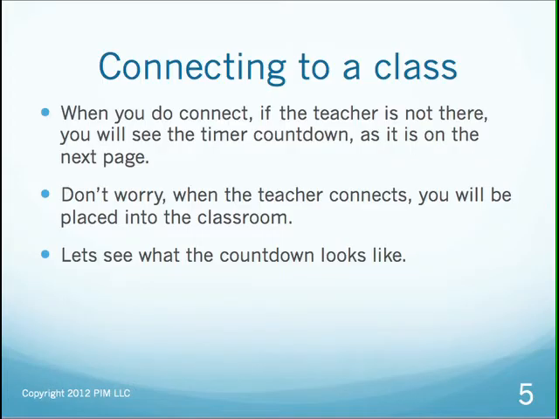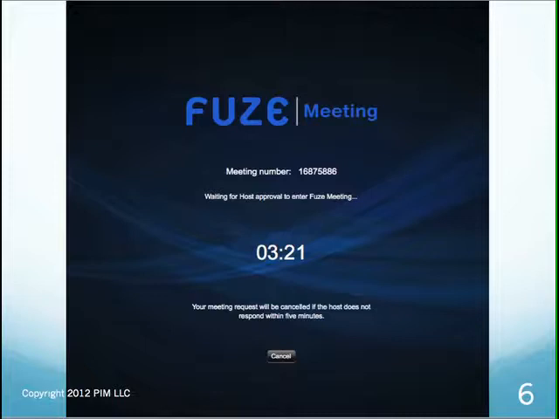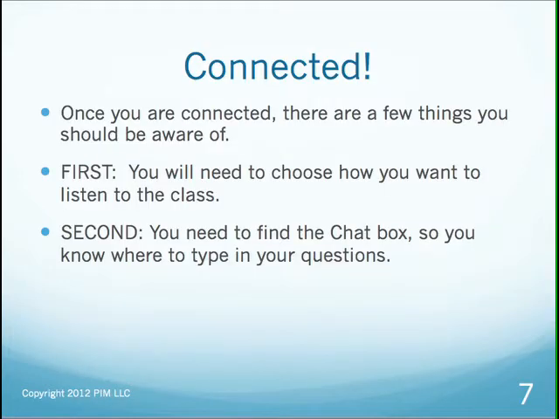Now, when you do connect to the class, if the teacher is not there, then you're going to see a timer countdown. And I'll show you what that looks like in a second. But don't worry, when the teacher connects, you will automatically be placed into the classroom. Here is what that countdown timer screen looks like. Now again, once the teacher logs in, you'll automatically be connected to the classroom.